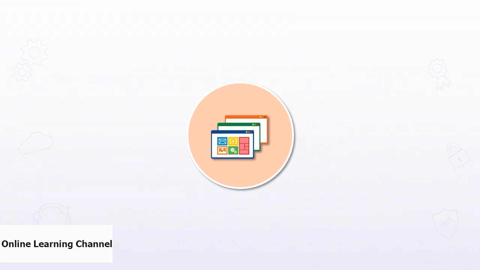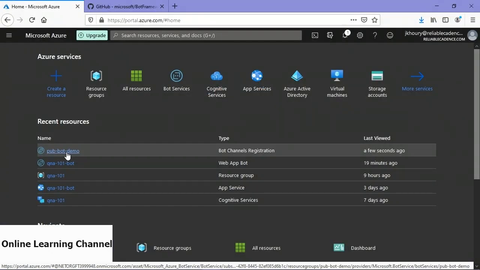In this demo, I'm going to connect an application directly to a bot using the Direct Line channel. Okay, to get started, I've signed into Azure. I'm going to configure a Direct Line channel for this bot that I have called pub-bot-demo. So under Recent Resources, I'll select the name pub-bot-demo.